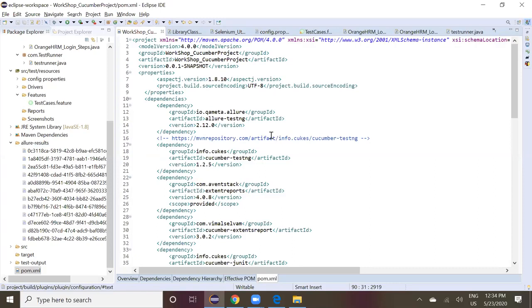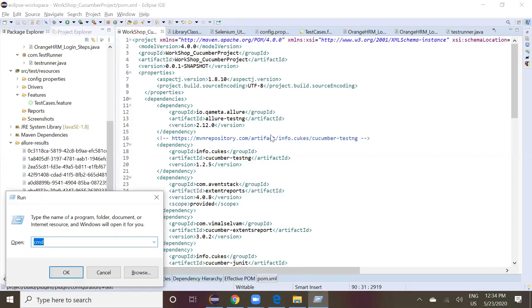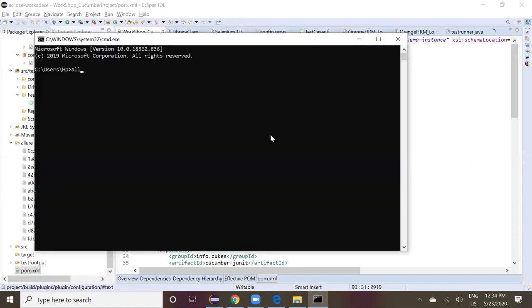Okay, go to the command prompt. Allure serve, and you should give the path of the folder of your Allure results. Allure serve C users HP Eclipse workspace, right? Give this one and click enter.